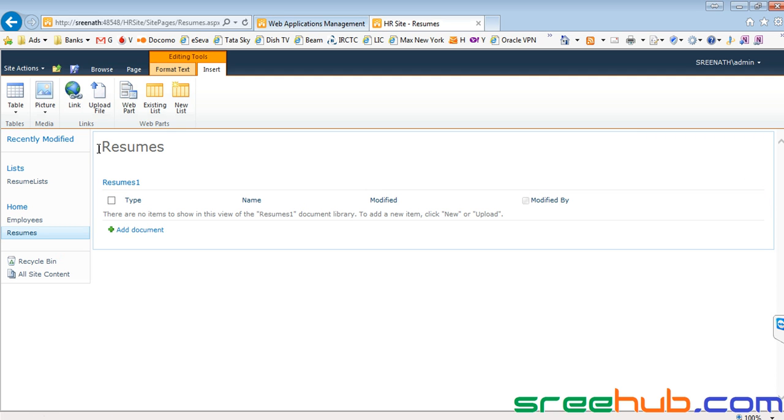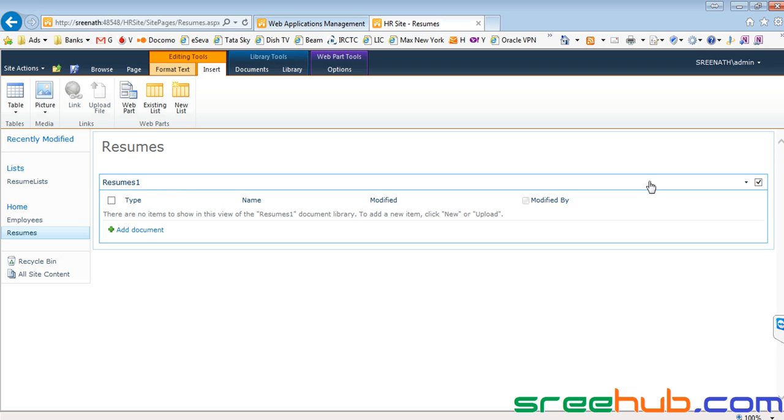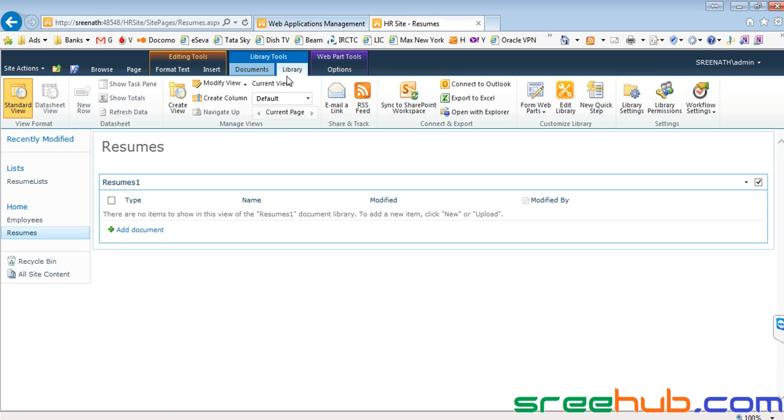My page is in edit mode, fine. Let me select this. So when I select this part of my list, I got all my web parts and library tools. Let's go to library, and here can you see one more view called modify view, create column and all, right? You can see this. So here we have something called columns.